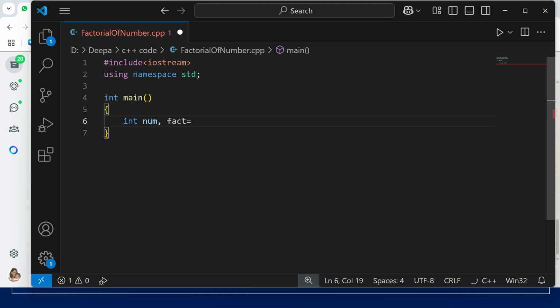fact is to store the factorial. We need to assign the value fact = 1 because if we want to multiply we need to start with 1. If we start with 0, the final result will be 0.